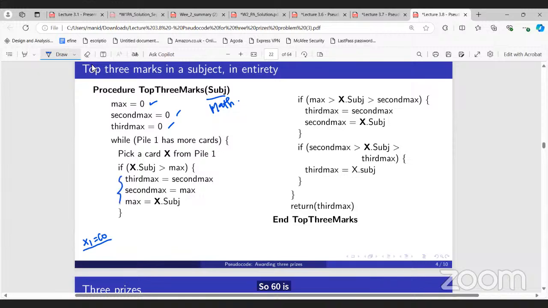We have written these 3 steps, even though in the first iteration this doesn't make sense since all are 0. But still you are going to write that third max we are going to assign what is stored in second max, second max we are going to assign what is stored in max. Then in max we are going to assign the subject mark. So after this, what is max containing now? 60. Second max is still 0 because max was initially 0. Third max is also 0 because second max was initially 0. This much is clear?